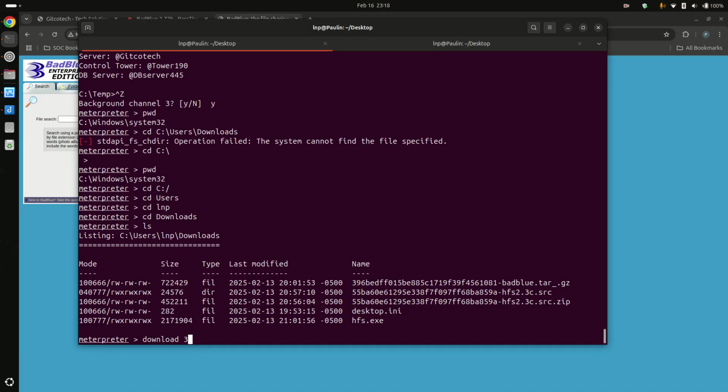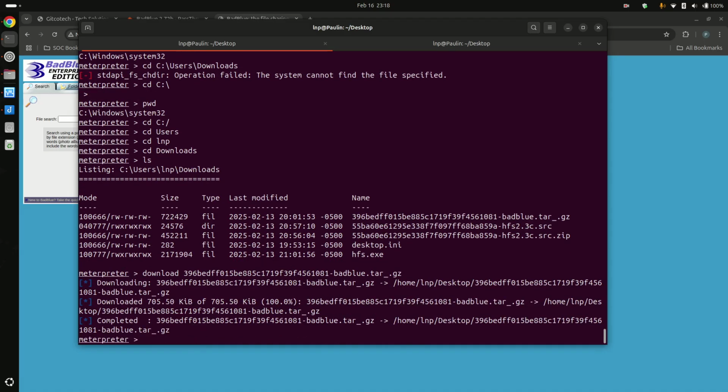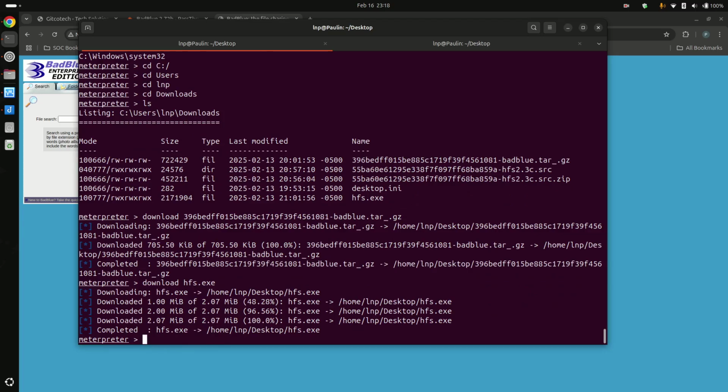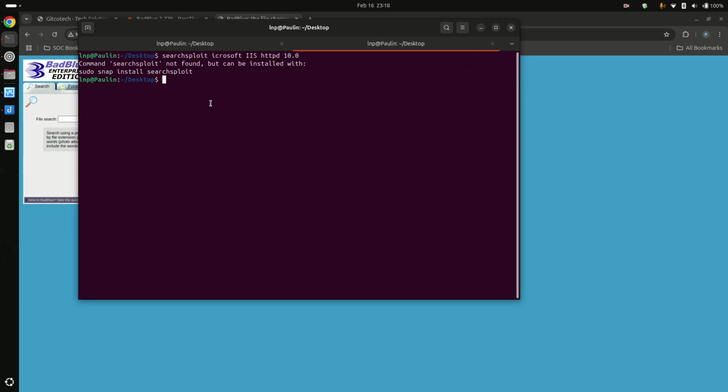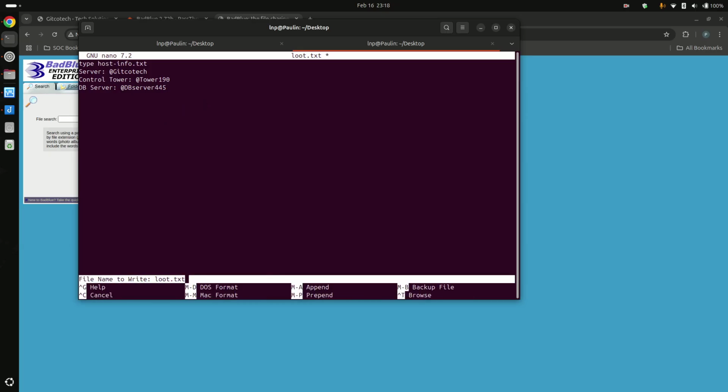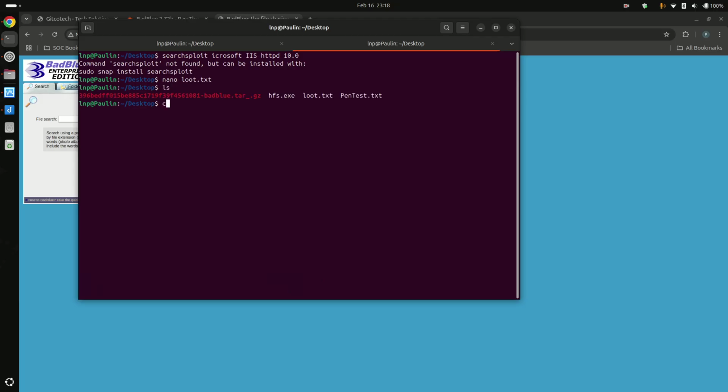And I'm going to download 3.9. Download that. Okay, we got that on our system. I'm going to download the other one, download hfx, and that is basically how we can collect files. The next thing I'm going to do is go to a new document here and do nano loot.txt, and I'm going to paste what we copied. Very important information, and I'm just going to write and exit. So we do have a file here that we can return to at any time.